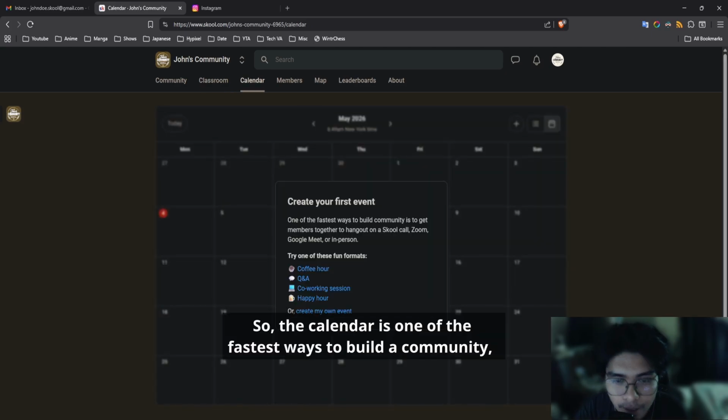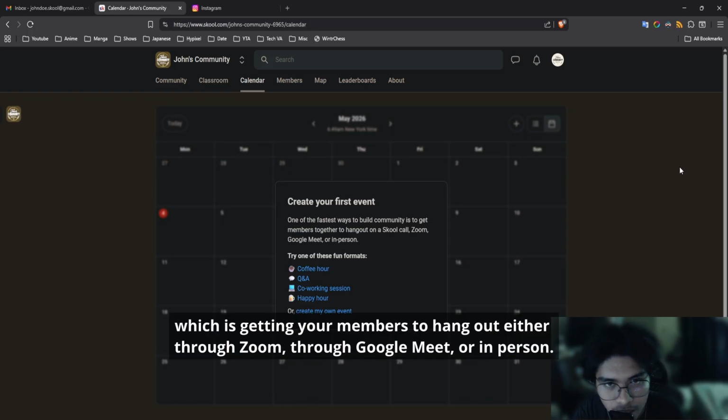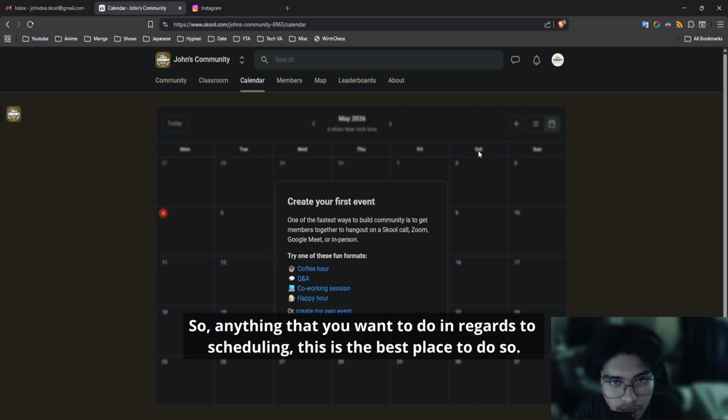Third, the calendar. The calendar is one of the fastest ways to build a community, which is getting your members to hang out either through Zoom, through Google Meet, or in person. So anything that you want to do in regards to scheduling, this is the best place to do so.